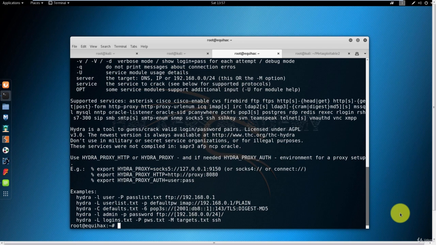Now, to use Hydra, I need two things. Actually, I need three things. Well, let's make it four. I need a valid username or usernames. I need a password or a list of passwords. I need the IP address that I'm targeting, and I need the service that I'm targeting. We already have a username. We're assuming it's going to be the root username. And we tried a few passwords that didn't work for us. So now we need to provide Hydra with a password dictionary or a list of possible passwords.